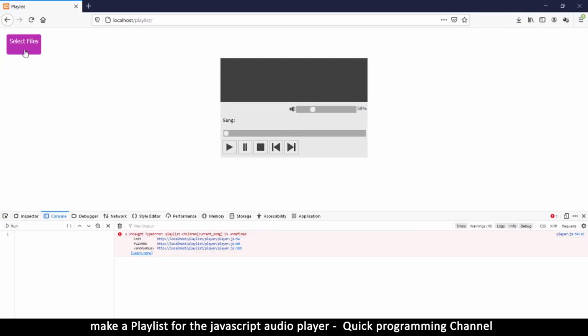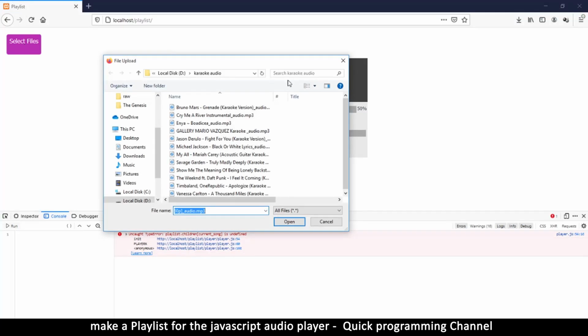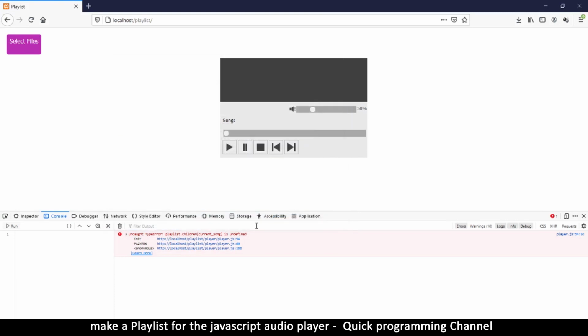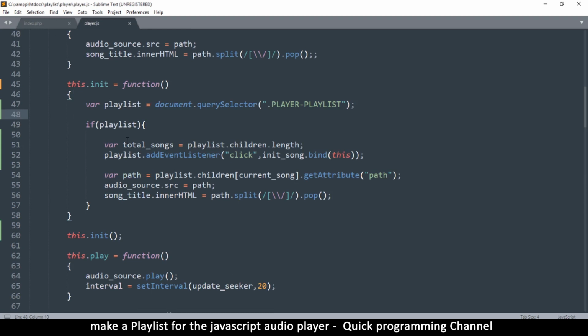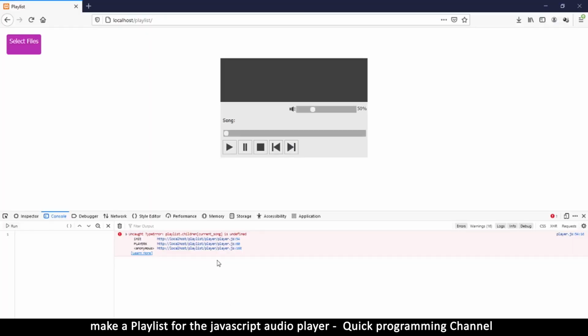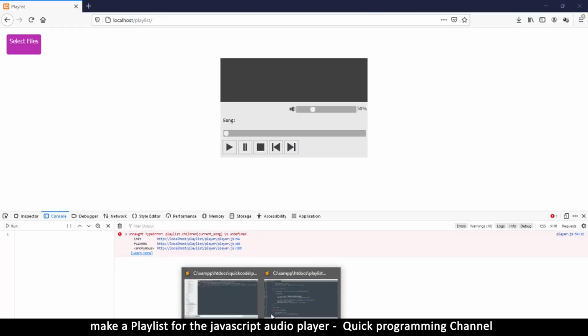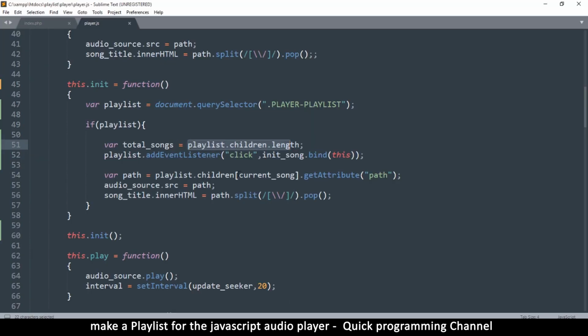So let me refresh the page. Oh, what error is that? Playlist to children is undefined. Current song. Okay, where is that? Inside the init function. Where are you, Mr. Init? So it's saying playlist to children dot what's the thing? Current song. Where is that? Current song.